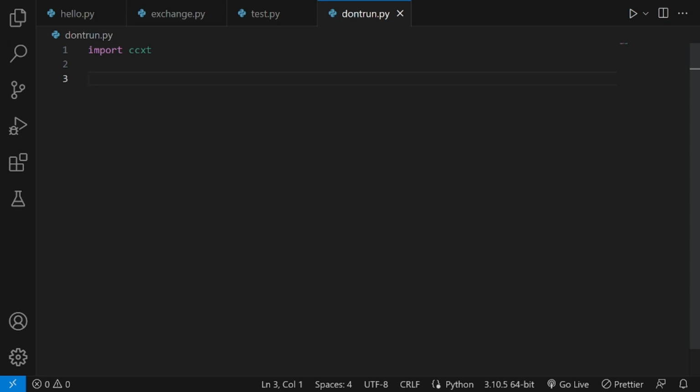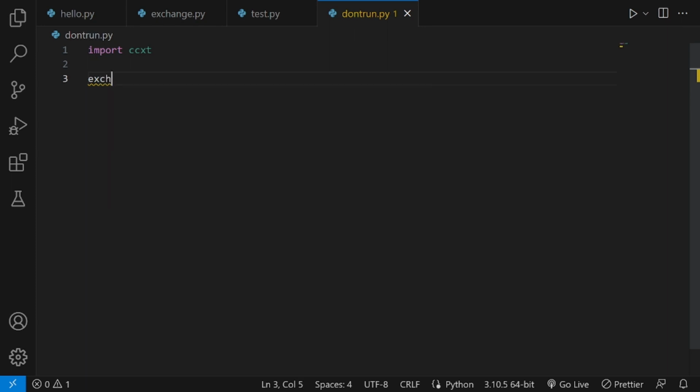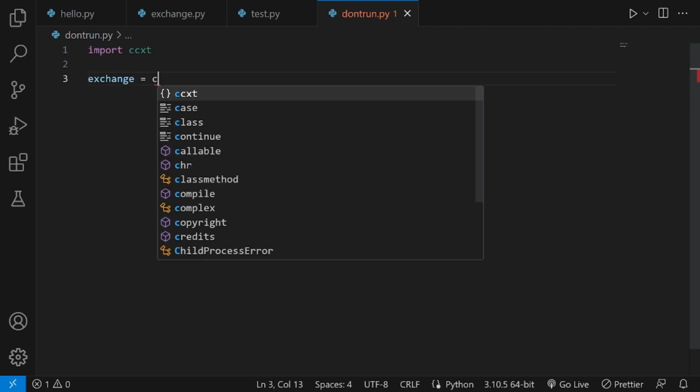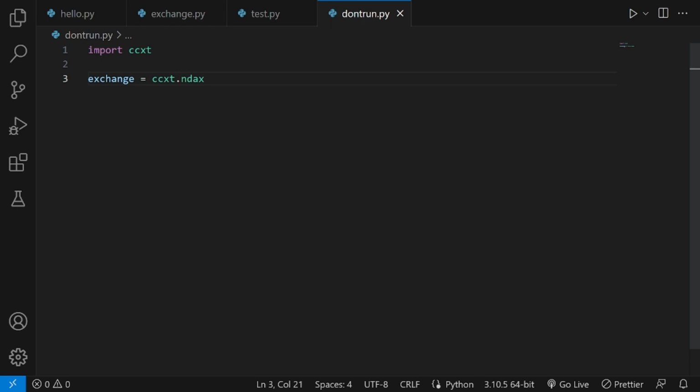Alright, perfect. For our first step, you want to define a new variable, which is going to be called exchange, and you're going to set this equal to ccxt.ndax. We're going to be using the NDAX part of CCXT. After you do that, you want to use some parentheses, followed up by some curly braces, and you're going to press enter, and now you get this.